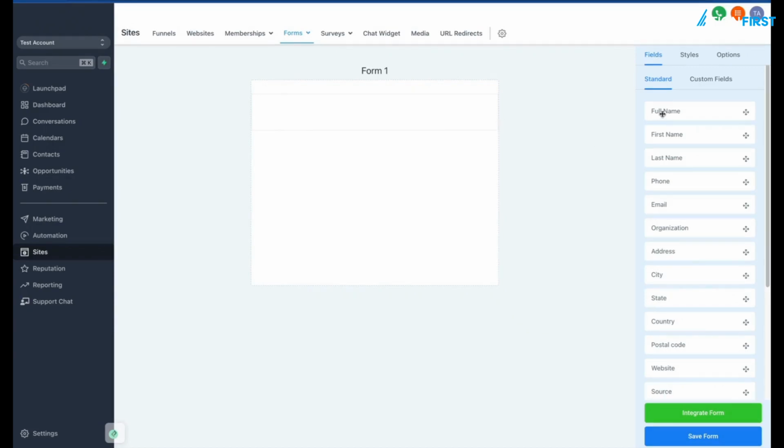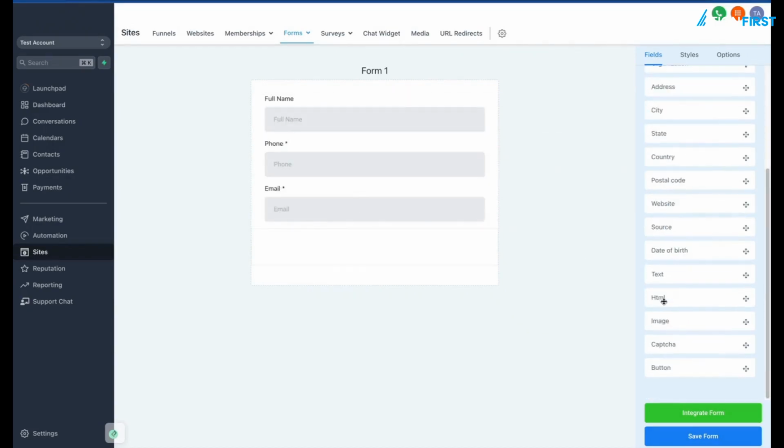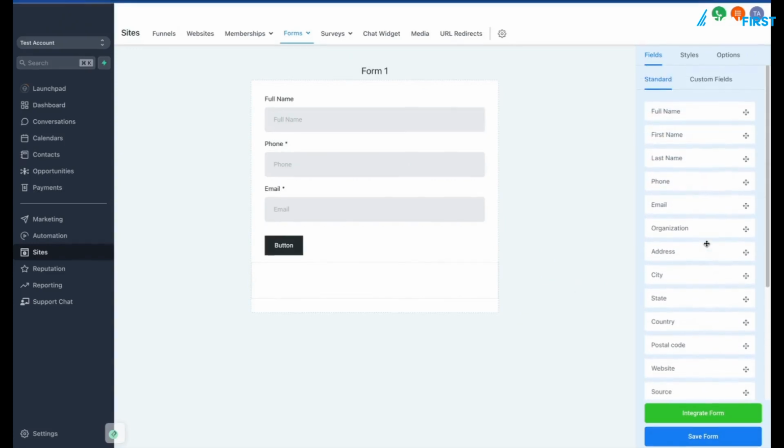Most forms, you're going to ask for the full name, the phone number, and maybe the email address. And then of course, you're going to scroll to the bottom and put a button here. And there you go. You have just created one of the most simple and standard forms ever. But of course, you can see over here on the right, there are so many other options that you can use and create endless possibilities of forms.